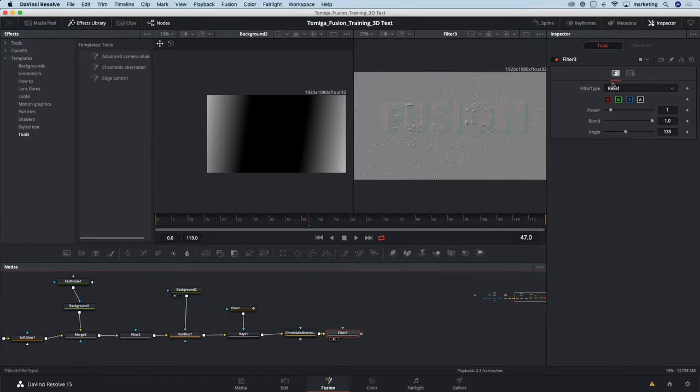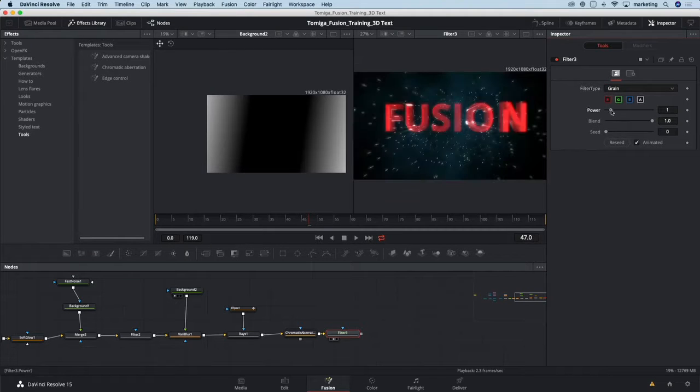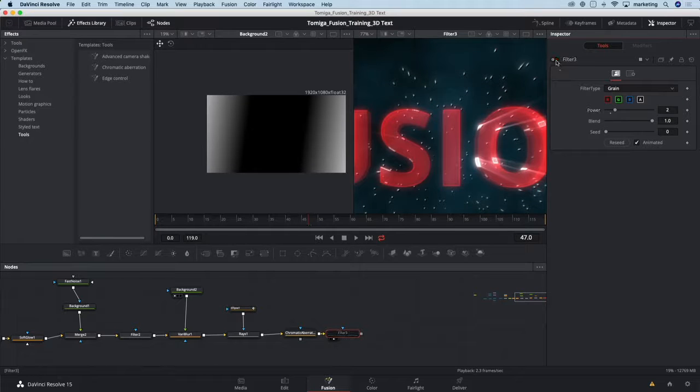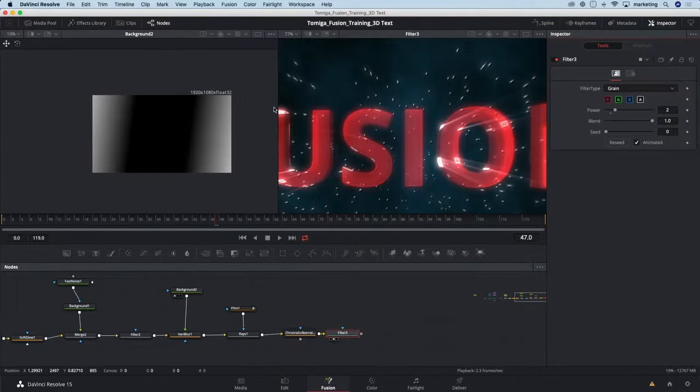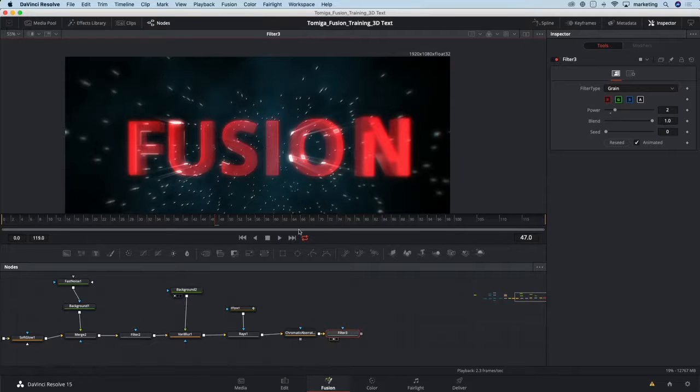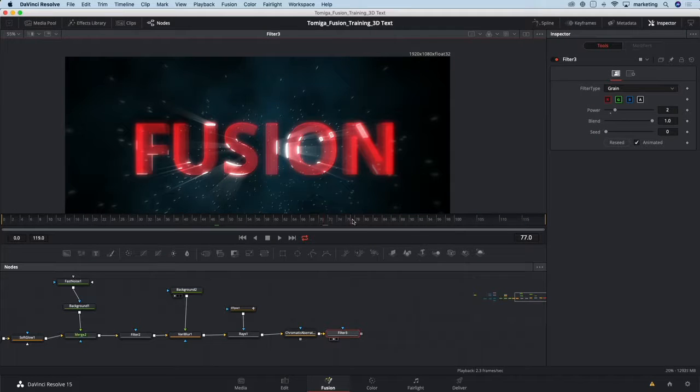the filter node. Okay, let's click on grain and let's just crank it up 2 by 2. There you go. You can see we've added a little bit of grain just to kind of break things up, keep it feeling nice and cool. Let's make this 1. All right, not bad. Okay, this is pretty good.